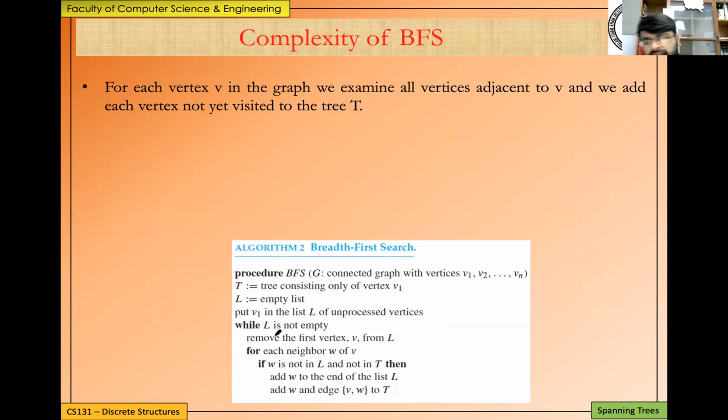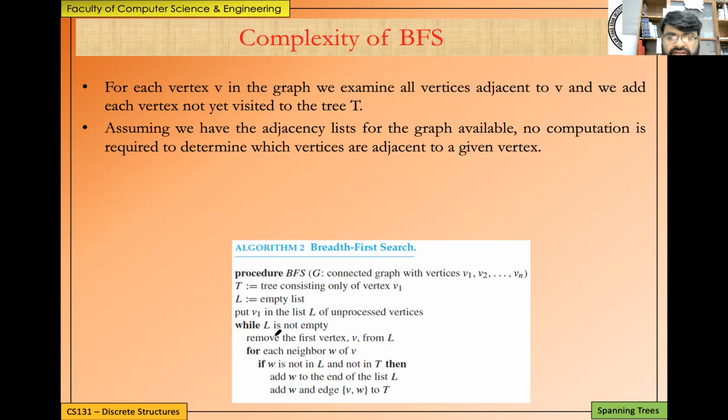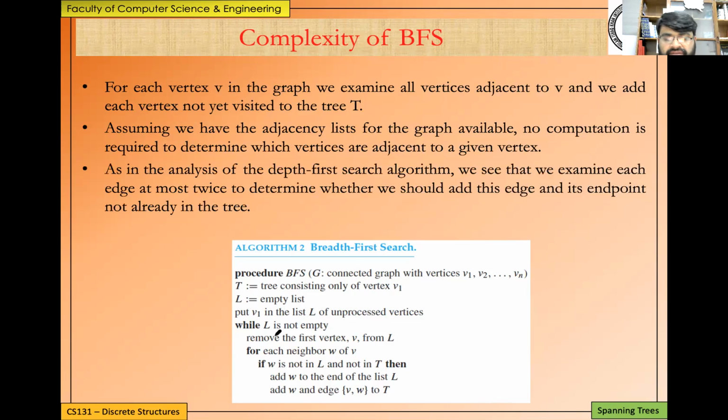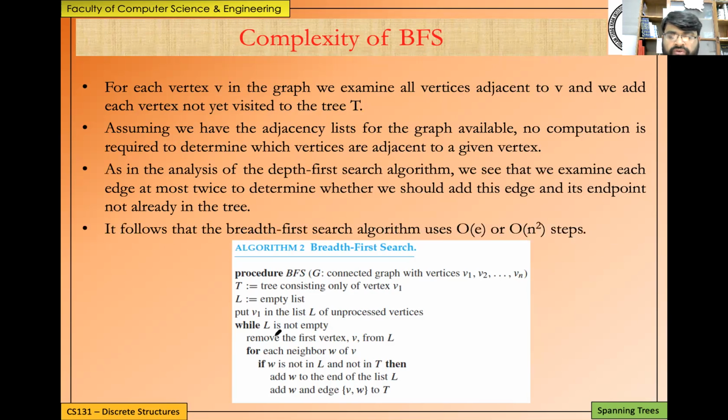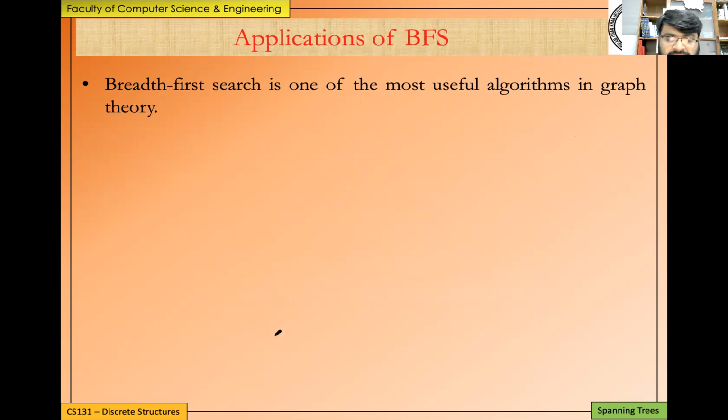But let's talk about the complexity of breadth first search. For each vertex V in the graph, we examine all vertices adjacent to V and we add each vertex not yet visited to the tree T. Assuming that we have the adjacency list for the graph available, no computation is required to determine which vertices are adjacent to a given vertex. As in the analysis of the depth first search algorithm, we examine each edge at most twice to determine whether we should add this edge and its endpoint not already in the tree. Hence, the breadth first search algorithm has a big O of E or big O of n squared steps in total, and this is equivalent to the depth first search.